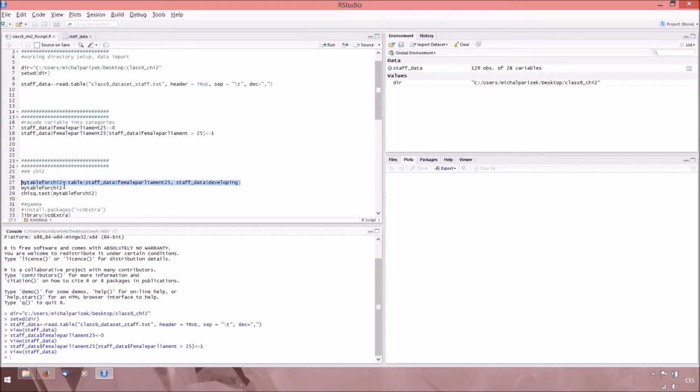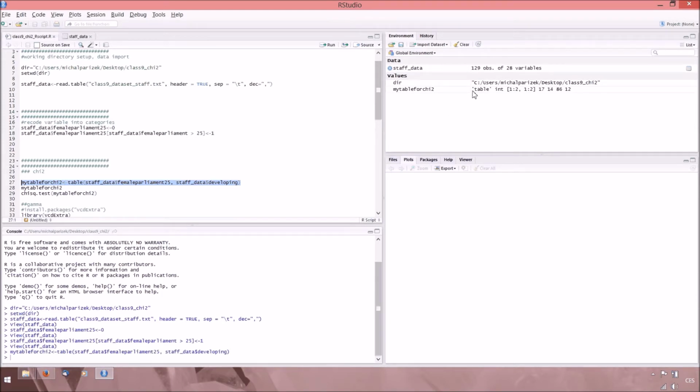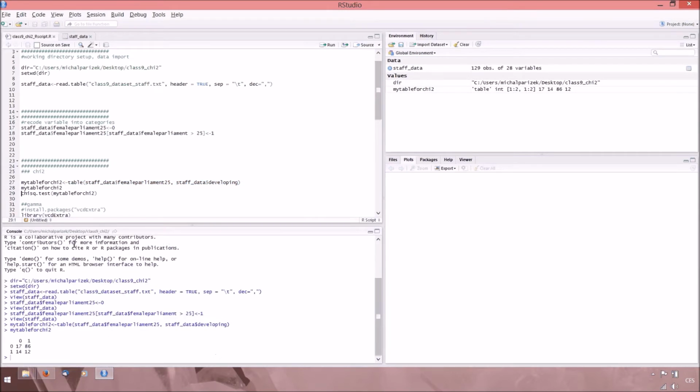I will call this new table my table for chi2, for chi-square. So it has been created here. It says that the new table is here. We can check what it looks like. And here it is.